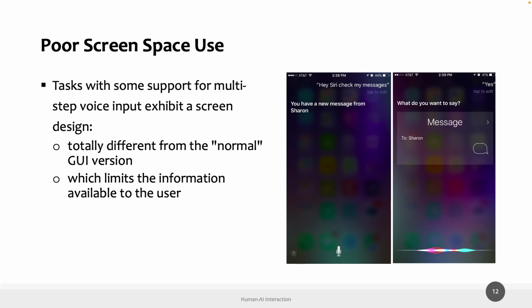Screen-first devices also typically make poor use of the screen space. So sometimes the feeling is that these kinds of voice interactive systems have been added to these devices without thinking about what it means to have a voice-based interaction. Here, for example, when sending a message via voice, you have a totally different interface with respect to the normal one. And the information for the user is very limited, no buttons, nothing.